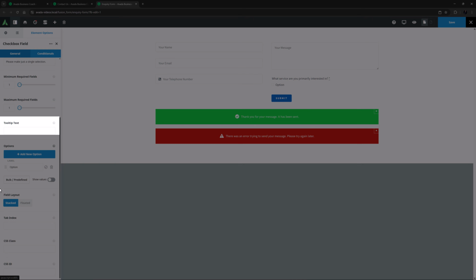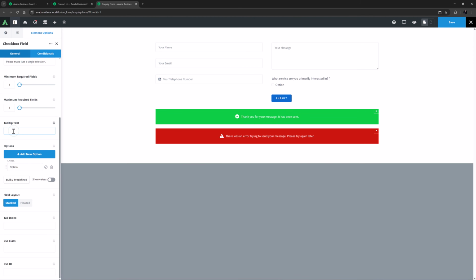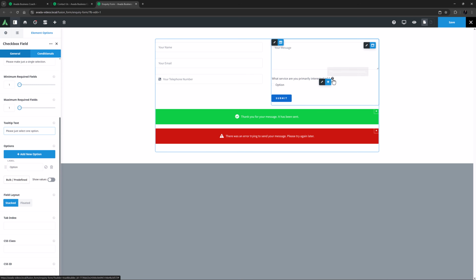Okay, the next option is tooltip text. This is text to display as a tooltip hint for the input. If I just add a tip in here, it is denoted by the small question mark above the field label, and when I mouse over that, we see the tooltip.